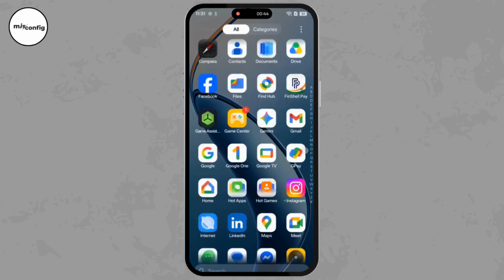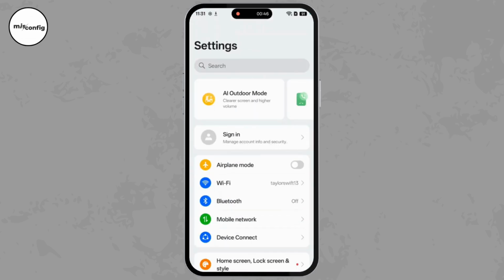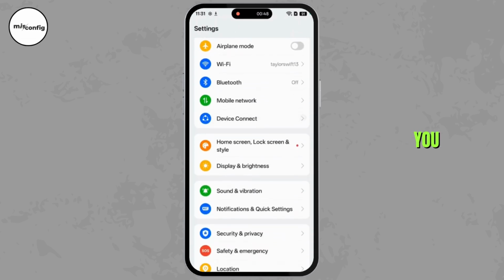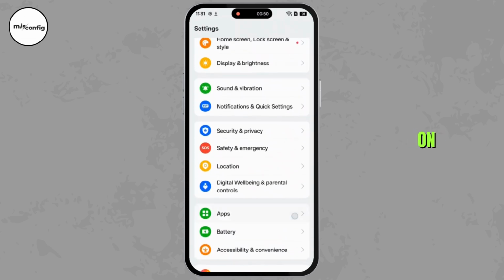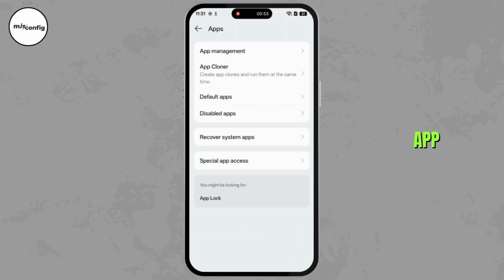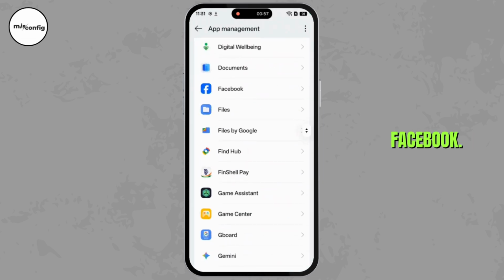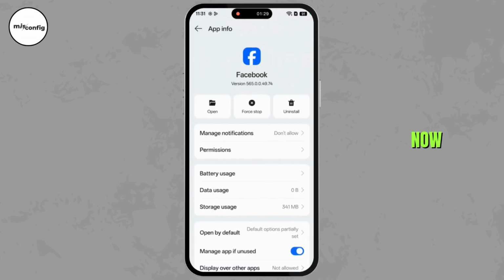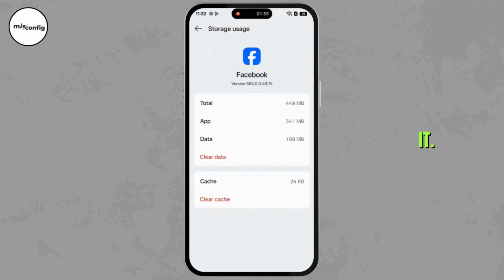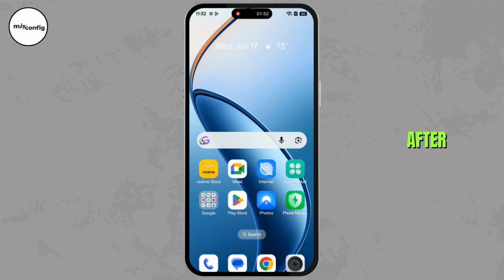Go to Settings. Scroll down below until you find Apps. Click on it. Then click on App Management. Scroll down until you see Facebook. Click on it. Now you will see Storage Usage button. Click on it. Here you will see Clear Cache button in bright red. Press it. After you're done with it, try relaunching your Facebook and your problem should be solved now.